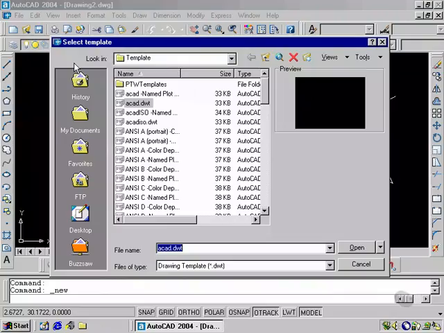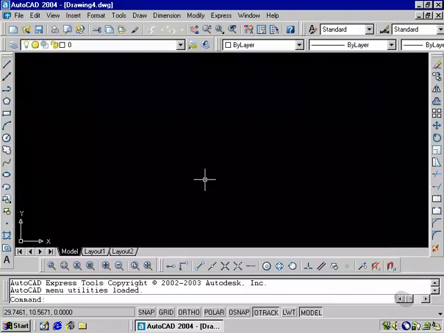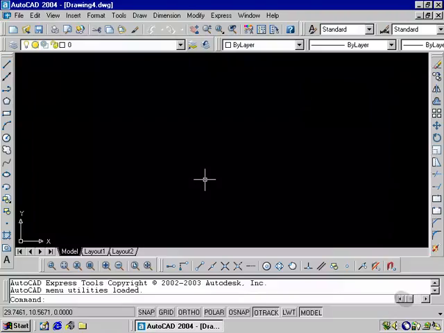By default, acad.dwt is our selection, and I will go with this one for now. Select Open, and I have a new drawing session. What I'd like to show you now is how to draw a circle, and I'd like to tie that in with the previous example and show you the three different methods.